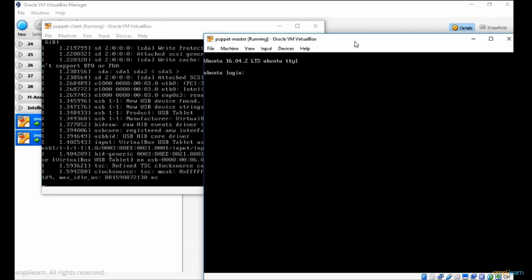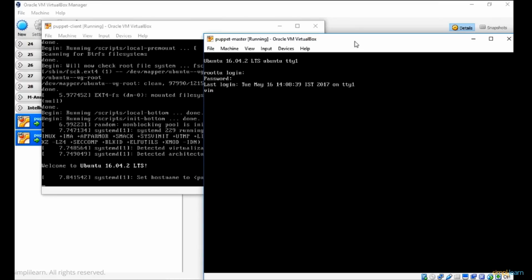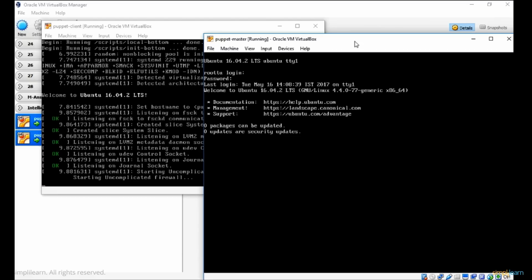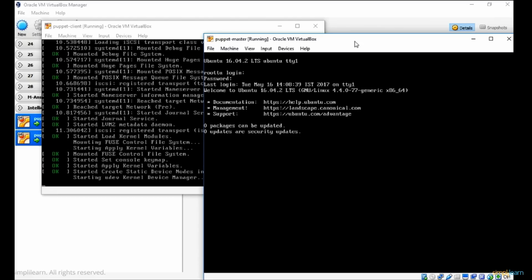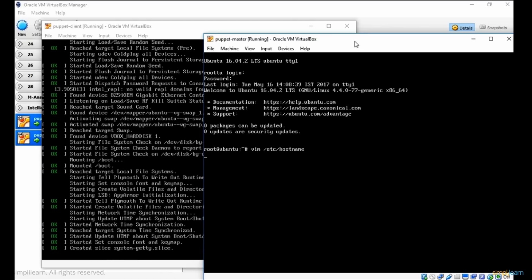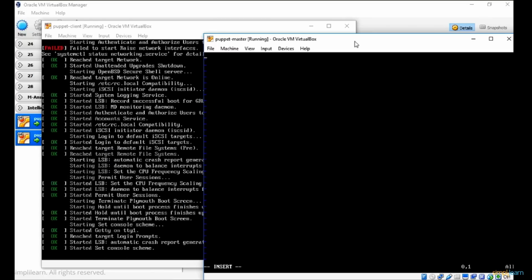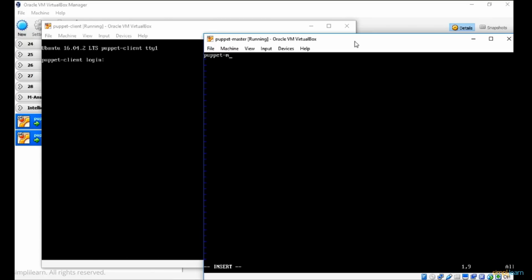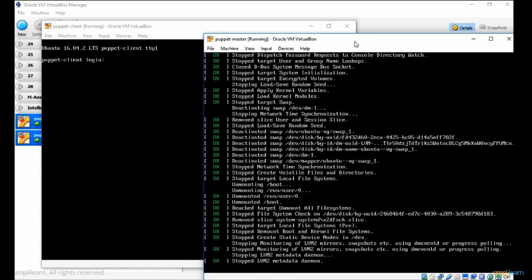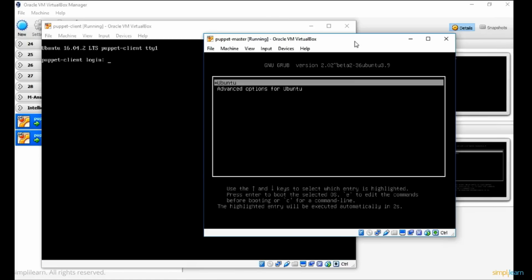Similarly, going to the Puppet master, I'll say root, Red Hat. I'll open the hostname file. Say dd, then I'll say puppet-master. I'll save this file and reboot the machine for the hostname change to take effect. The hostname change does not take effect unless you reboot the machine.